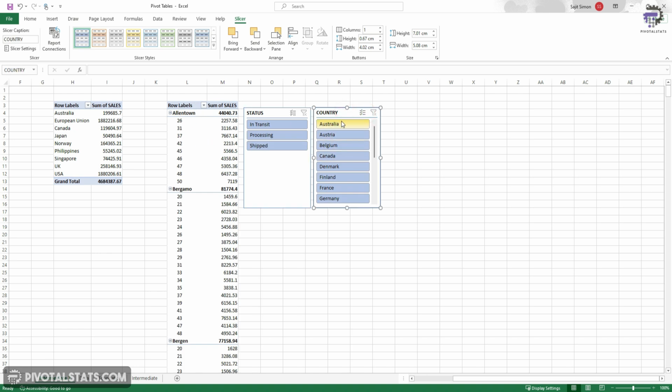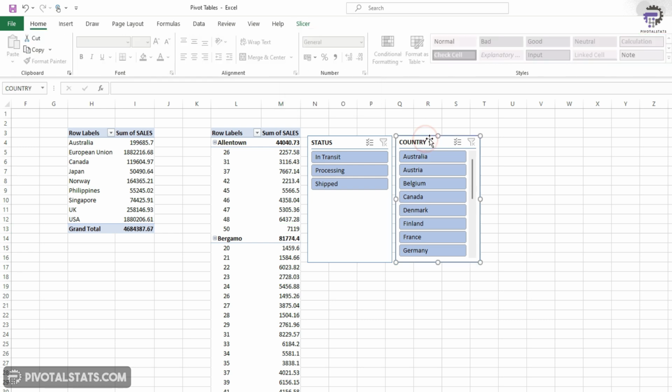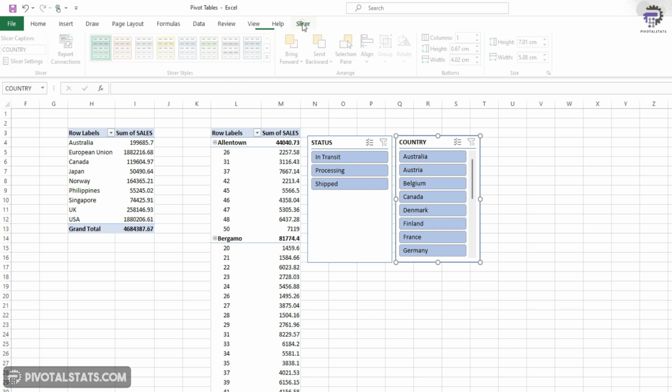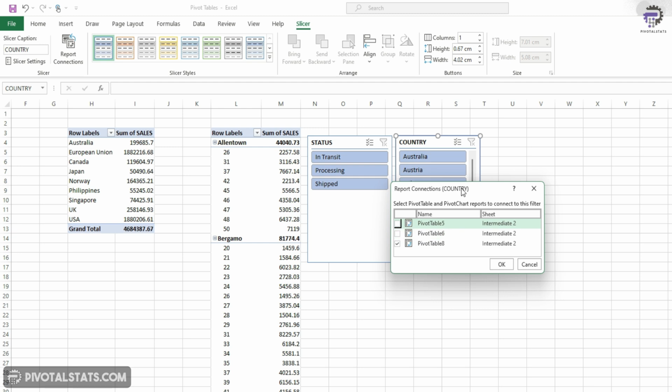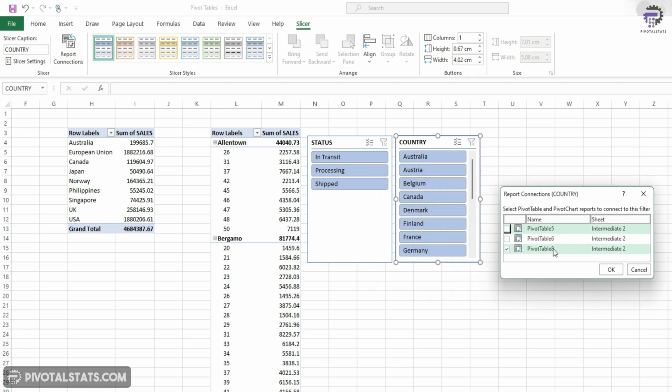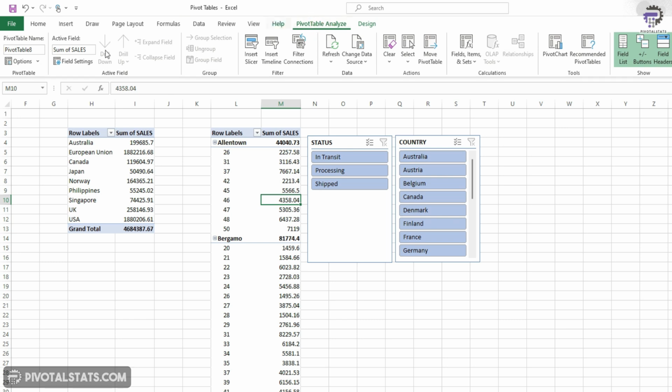We can connect one slicer with multiple pivot tables. The way you do that is come to the Pivot Table Analyze tab, either click on Filter Connections from here, or else just click on the slicer itself, and then you'll see a slicer tab at the top, which gives you a lot of options to customize the slicer itself. Just click on Report Connections from here. And then it will show you the list of pivot tables that are available to be connected to that slicer. So right now, it's connected to Pivot Table 8. This pivot table is called Pivot Table 8, which is shown here.